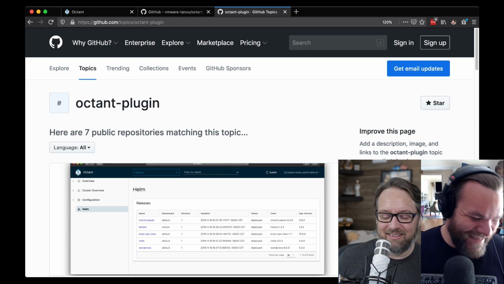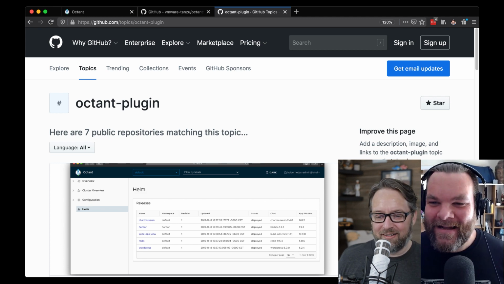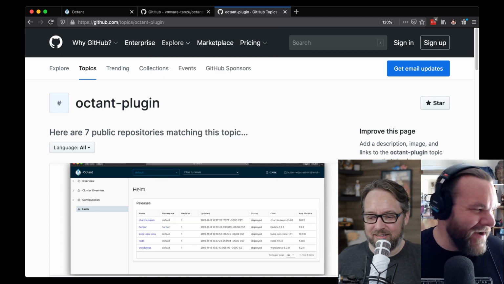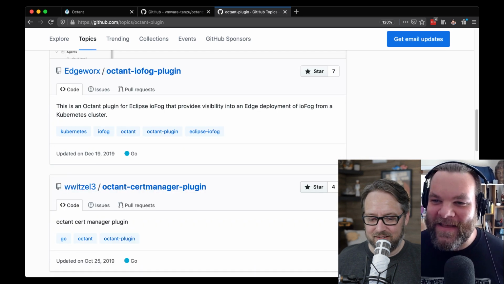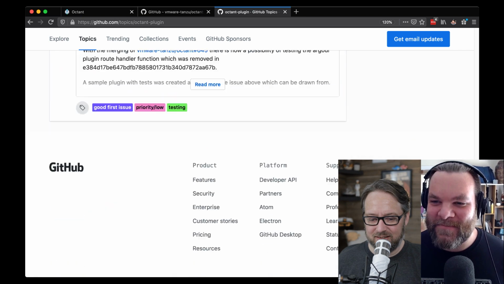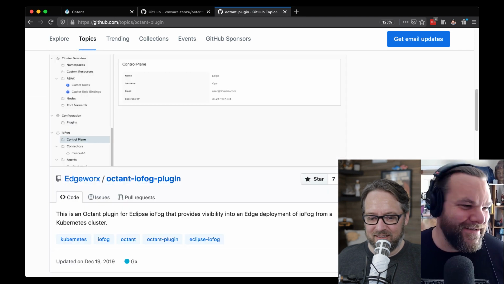They call it a topic. Okay, so not a hashtag or a tag, but a topic, right? Yeah, it's still a topic. To this day, I click on the Octant label and then I click on the first plugin label, and that's still how I get to it.